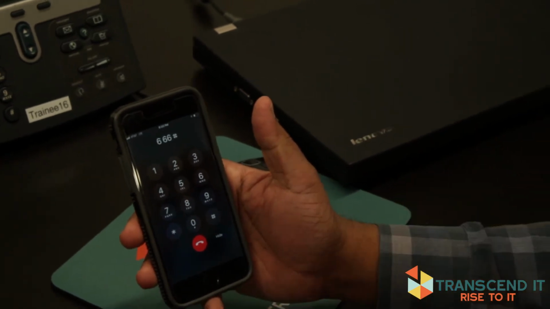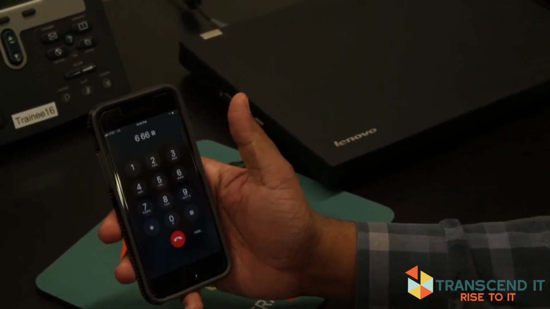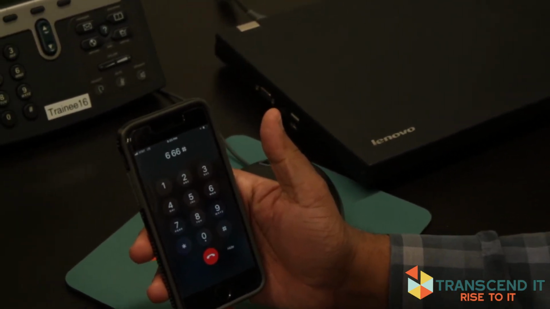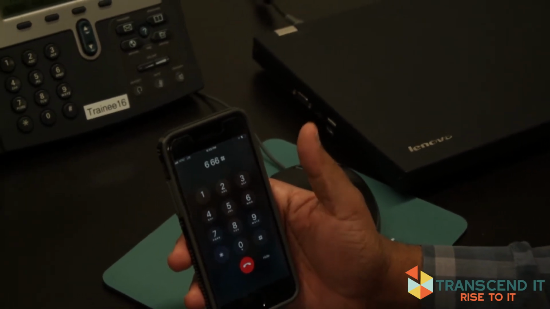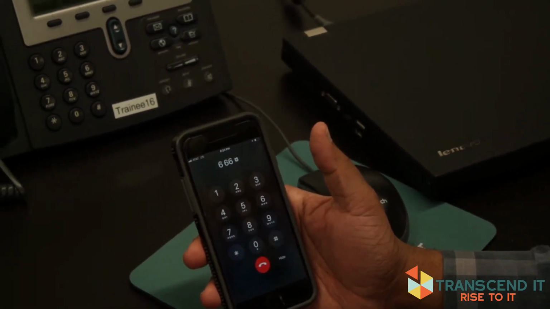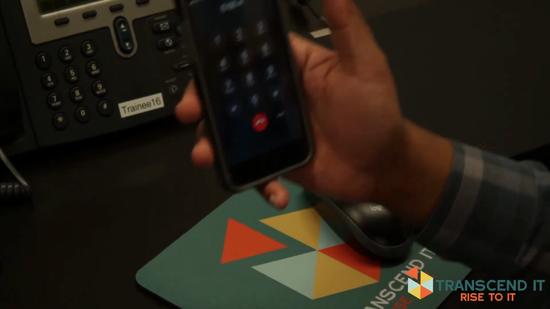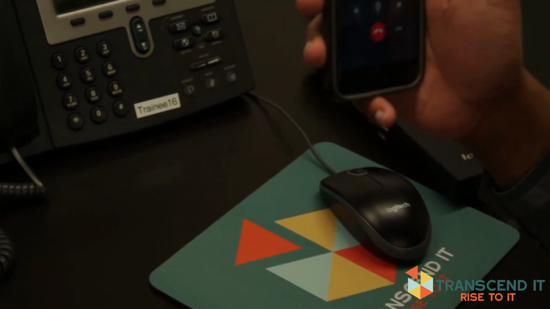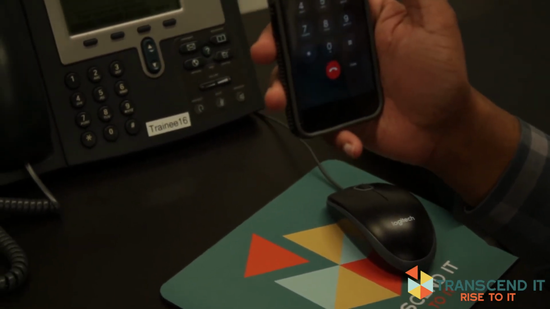So I press pound to dial her number, and now I can hear Katie's phone ringing, and it'll go to her voicemail. I do really like her ringtone, the saxophone.